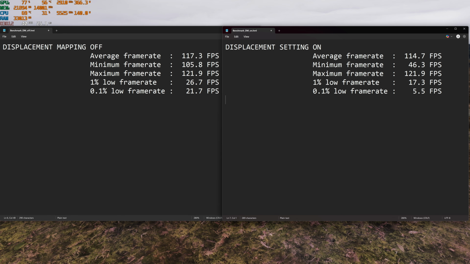When you're trying to decide what setting to turn on and off, do a quick benchmark while panning around so that you know what your 1% lows and 0.1% lows are for that setting. Okay, anyway, I don't want to make this video longer than it should be.